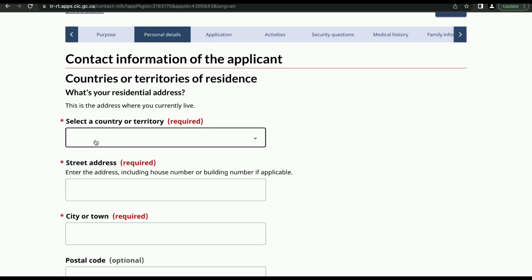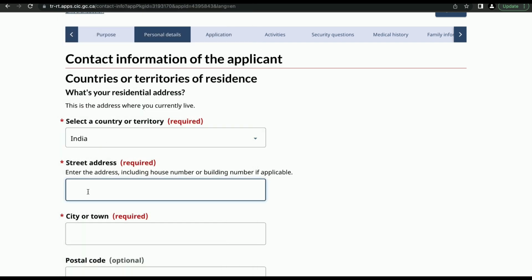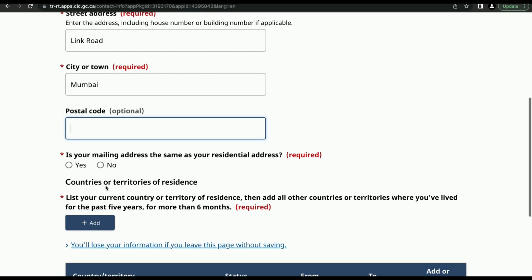Now this will ask you for your residential status. First one is the country, the address where you currently live. So again India. Street address, house number, and whatever is applicable. I'll just put over here Link Road, Mumbai. Postal code is optional, whatever you have, just add that. Is your mailing address the same as your residential address? Yes or no, whatever it is, add that.